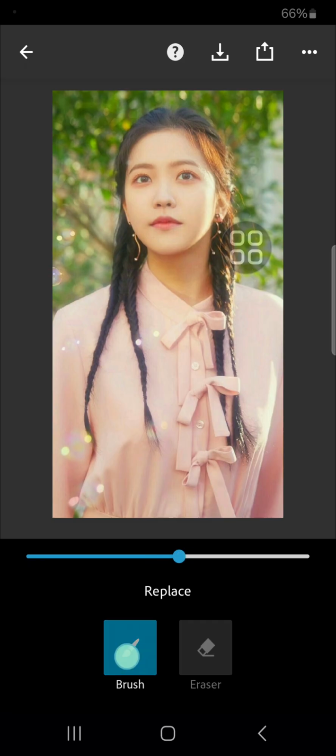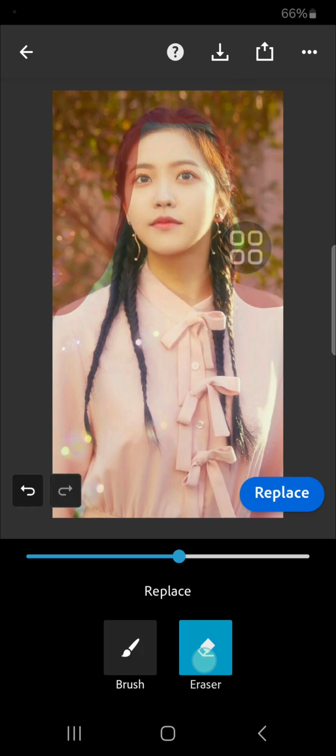You can use the brush to remove the background like this. Oops, sorry guys, I'm going to erase it. I know it's not perfect guys, but this is just for an example.